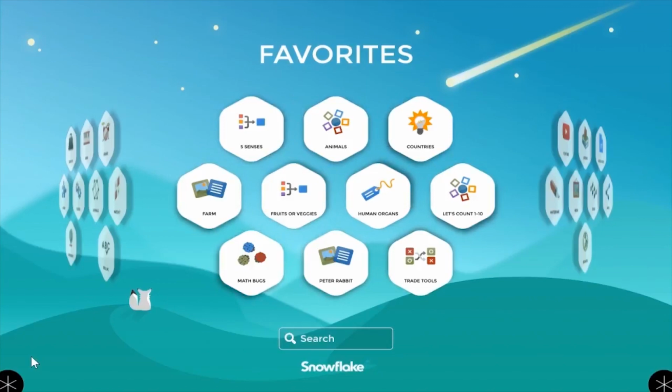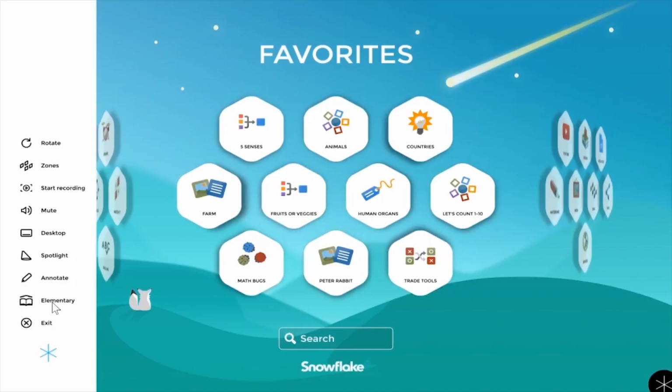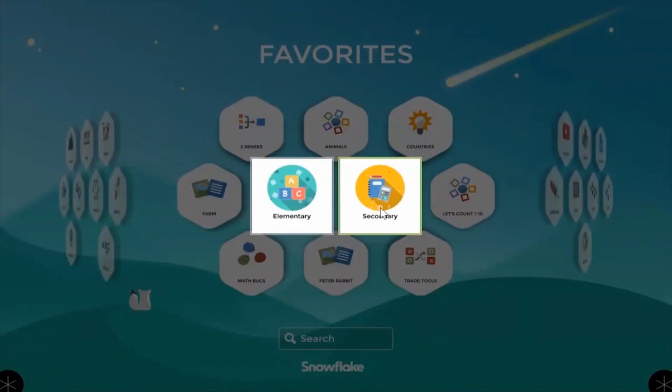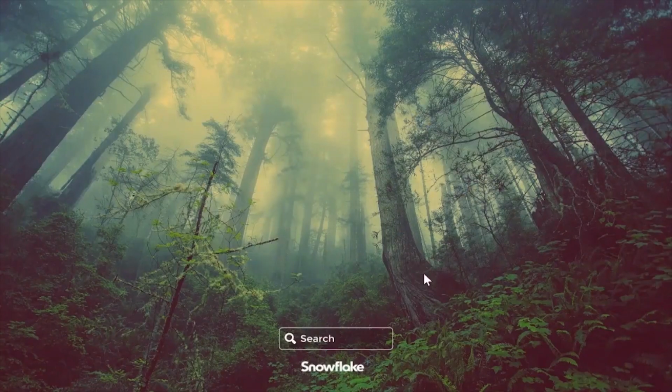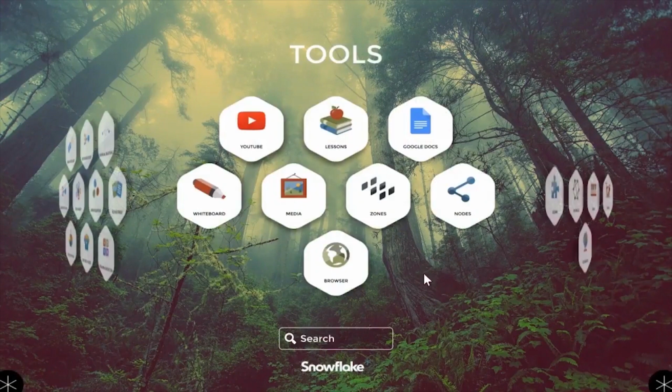But by clicking on the snowflake icon on the bottom right or left corner and picking the education level switcher that is almost at the bottom of your menu, you can switch from elementary to secondary level of education. So you can see that it looks a little different.